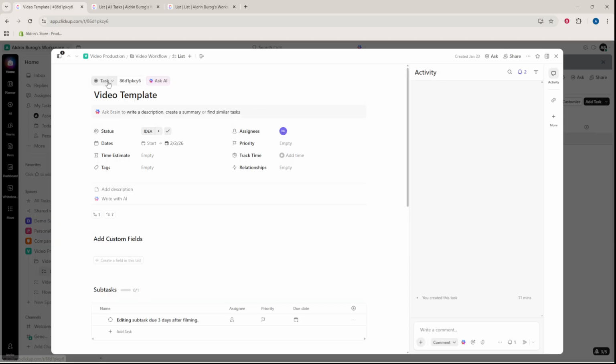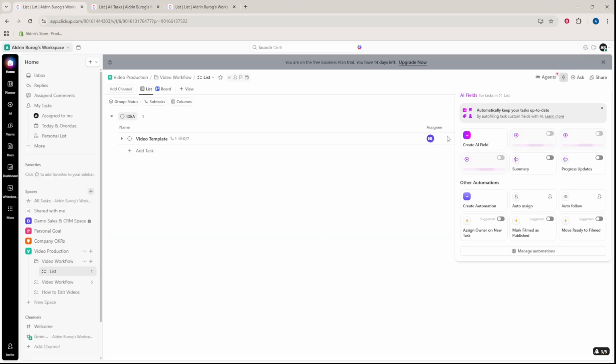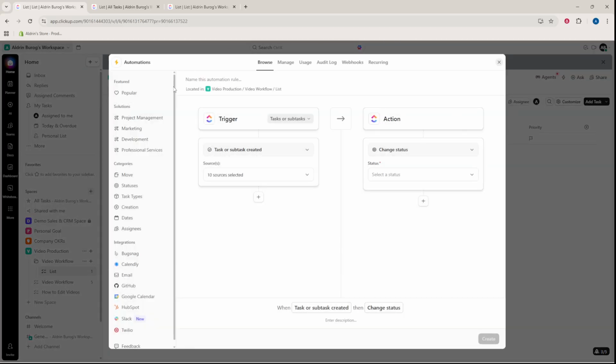To save time, consider automations. Create rules like assigning the editor when a task moves to filming, notifying the reviewer when it hits review, and automatically marking the task complete when the status changes to published. Test your automations on a sample task to confirm everything triggers correctly.